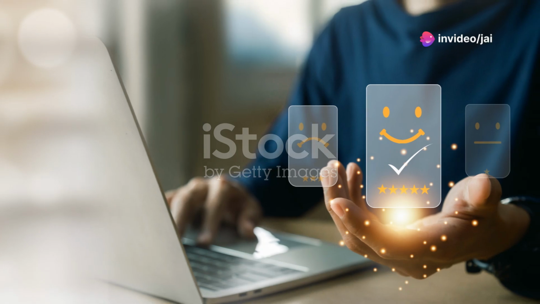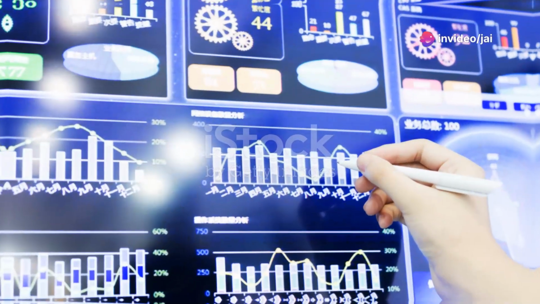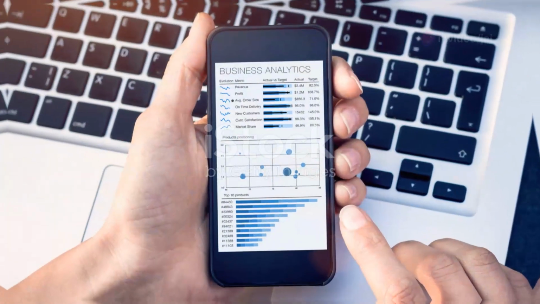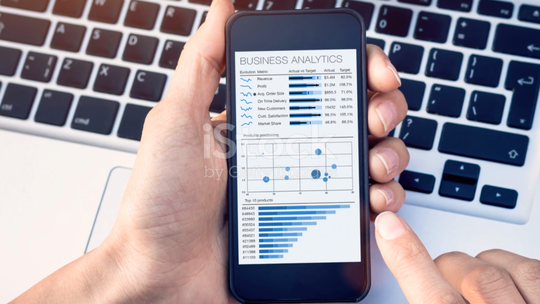Use a customer relationship management (CRM) tool to manage your customer interactions and data. AI-powered CRM tools can help you segment your audience, personalize communication, and improve customer retention.